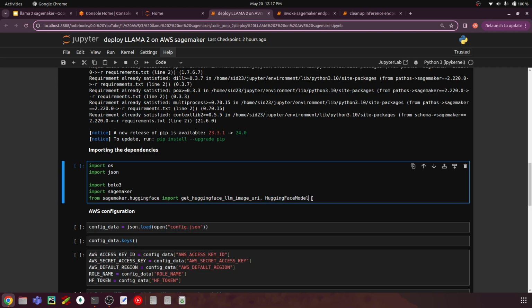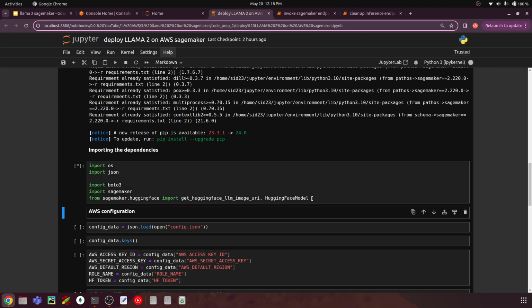Here we are going to load the model from Hugging Face. This process is similar for any Hugging Face model that you want to deploy. It's not just for Llama 2 or Llama 3, you can deploy any model that's present on Hugging Face. Okay, so that is the next step, which is importing the dependencies.